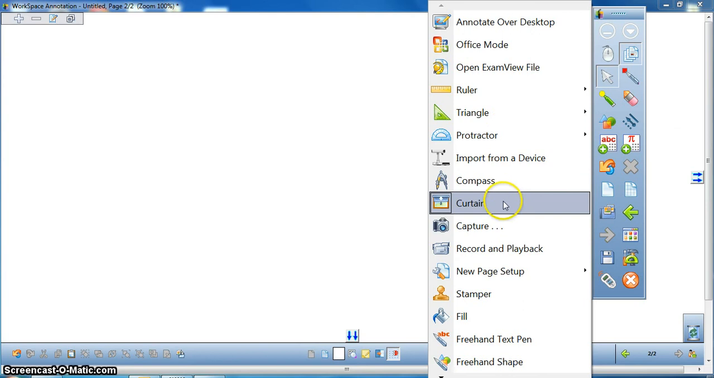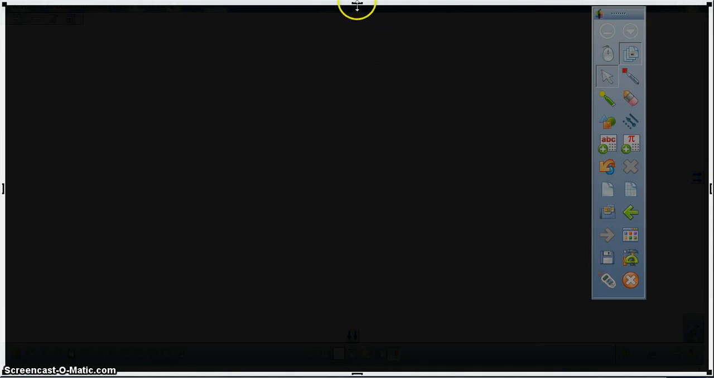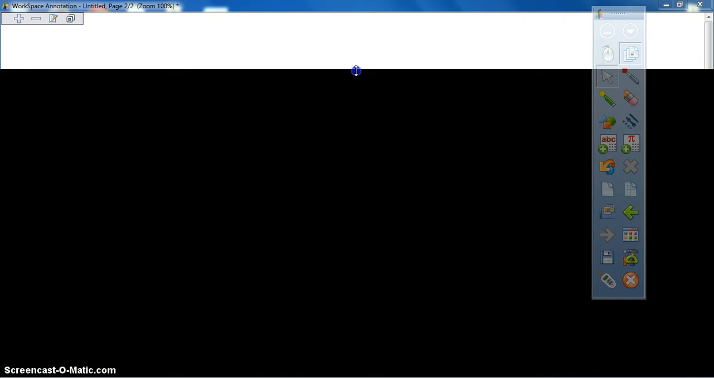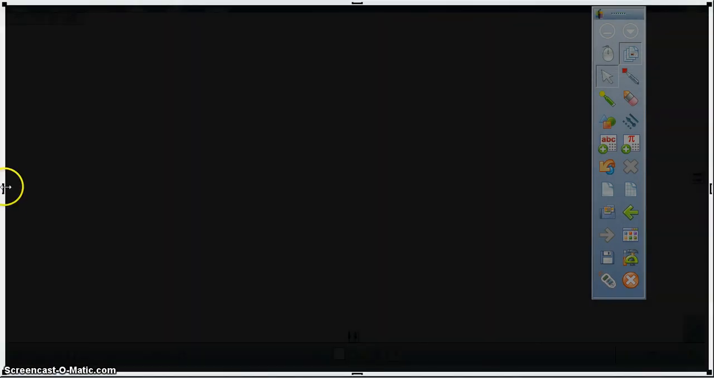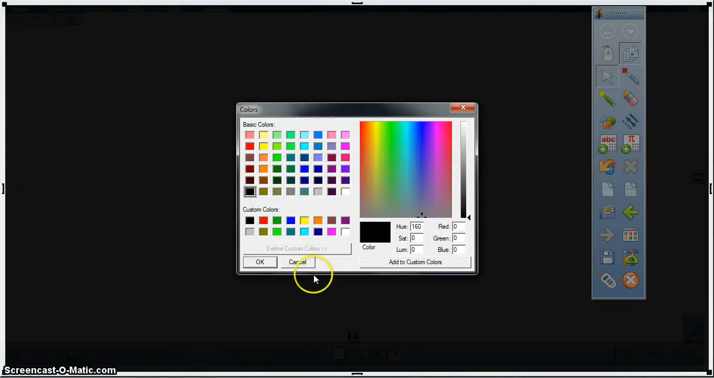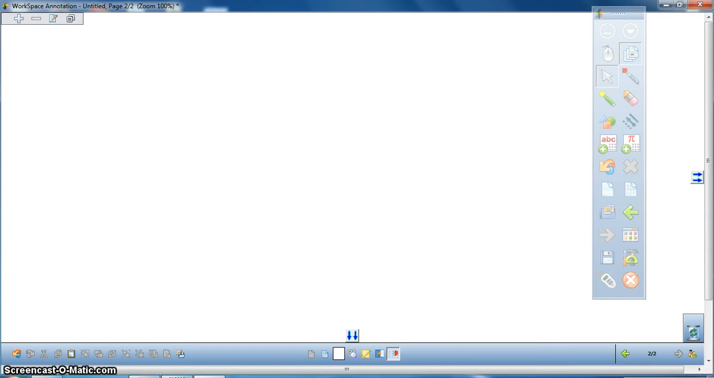You have the curtain feature, which allows you to reveal one line at a time. You can pull from the top, the bottom, or either side. You can change the color. You can also change the transparency of it if you want to reveal what's underneath. To close it, you simply hit the close curtain button down here at the bottom.